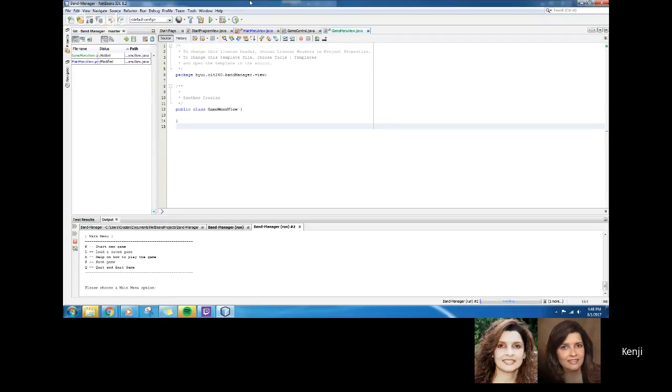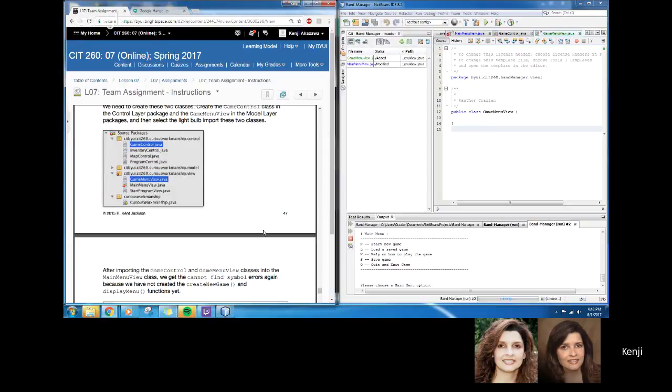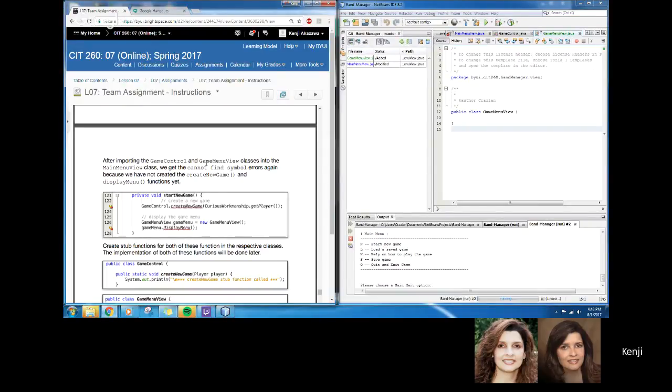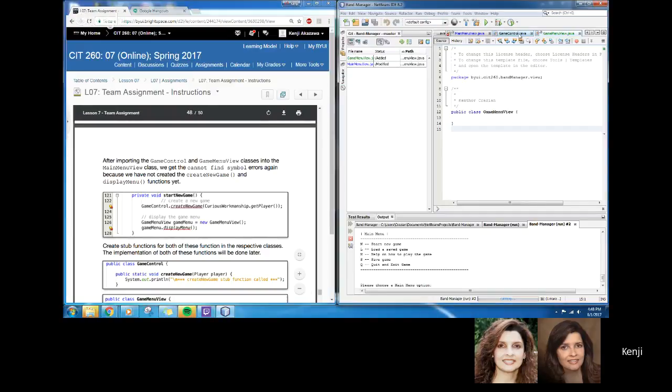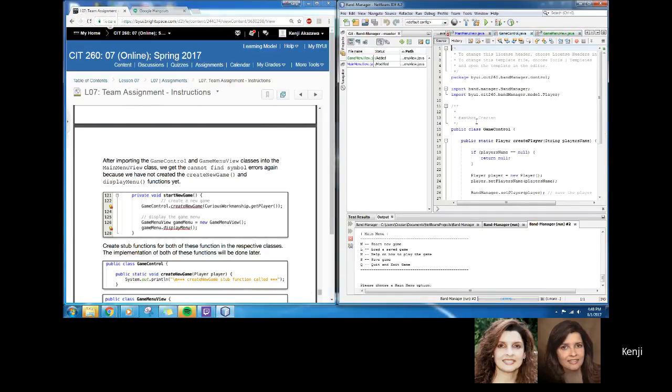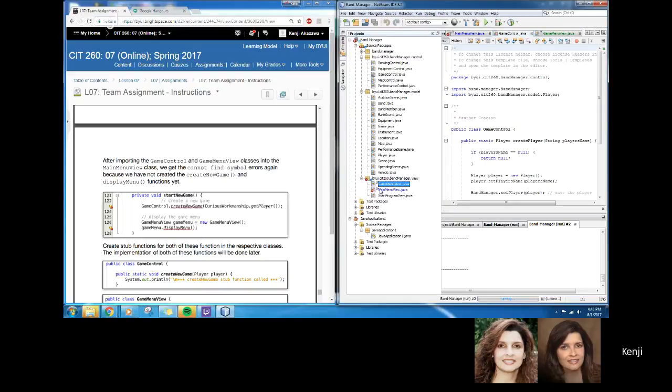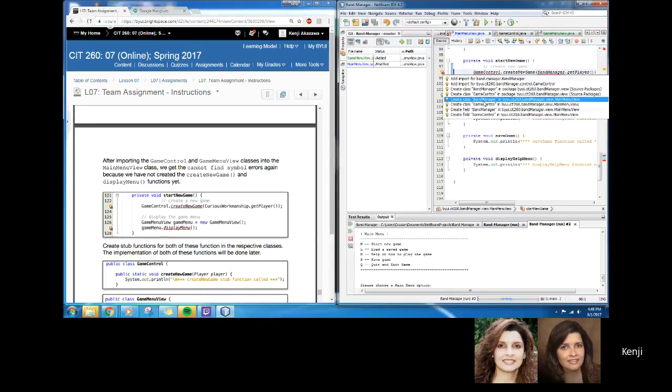Okay, so after importing the game control and game menu view classes into the main, you need to import those classes. So go back to the main menu view and click the red light bulb. And then importing these into the main menu view. Yeah, now you do those light bulbs. So create class, the band manager one. Oh, this one? No, the top one. Yep, import. I don't think so. That's what we did second. Wait, let's read it again.